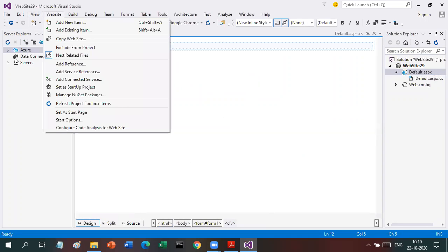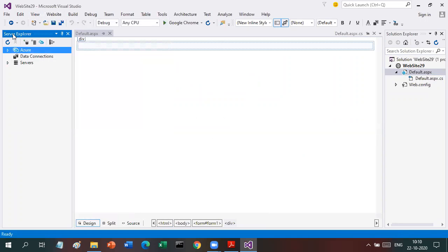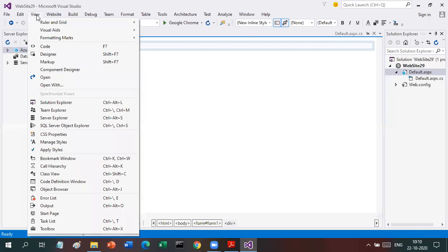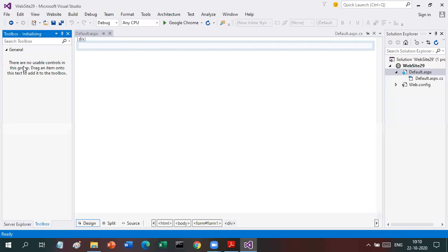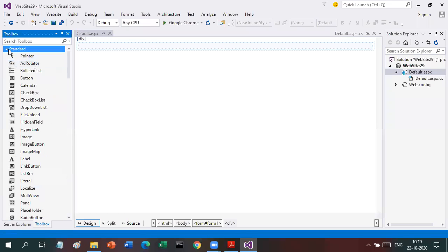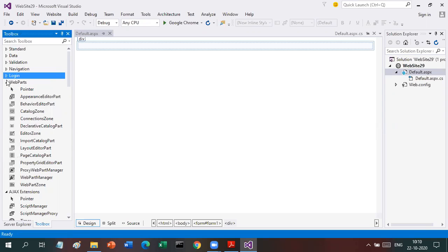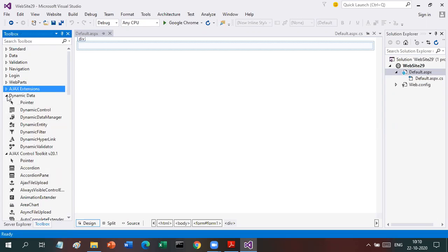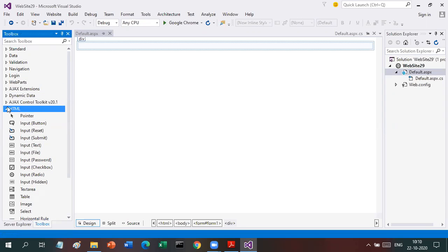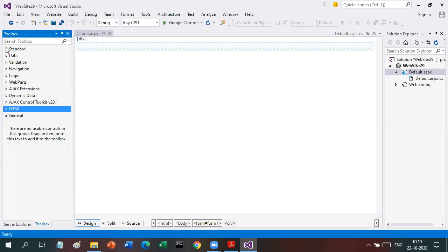By default, in so many web editors, the toolbox appears here when we click the design view. If you are not able to see the toolbox, you have to select the view menu, and in the view menu, select the toolbox. So the toolbox will appear here. There are so many types of tools available in .NET, but for the first two or three practicals we are going to use only the standard tools. So I'm just clicking this arrow, standard.